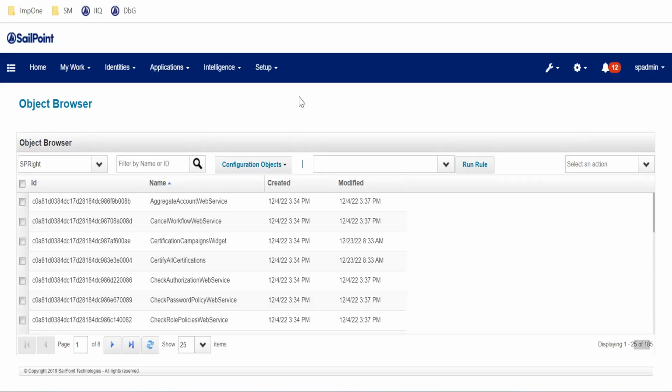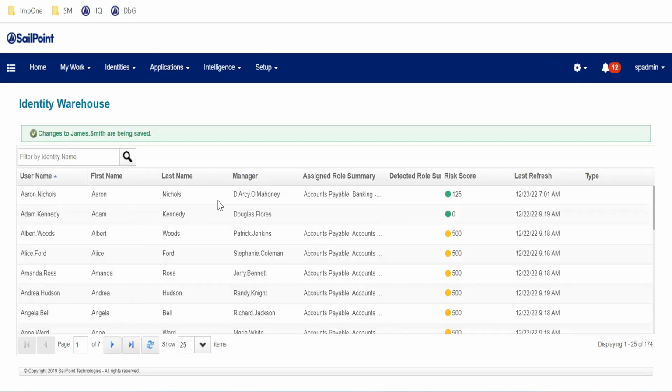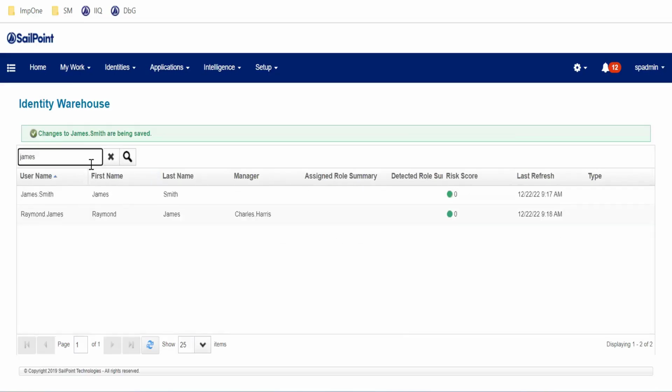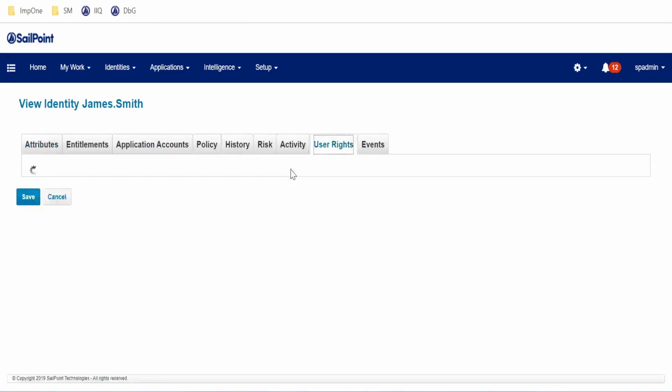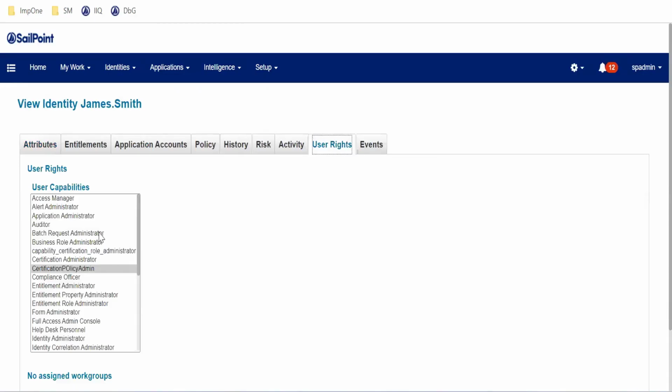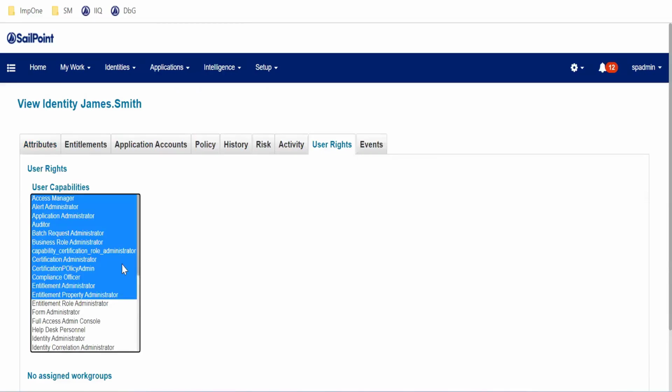And then one question, their user rights, correct? User rights and capability are both the same. Yes. Can we assign more than one or two rights? Yeah, we can assign multiple capabilities. We can assign them to the same user. If you want, you can select multiple capabilities.